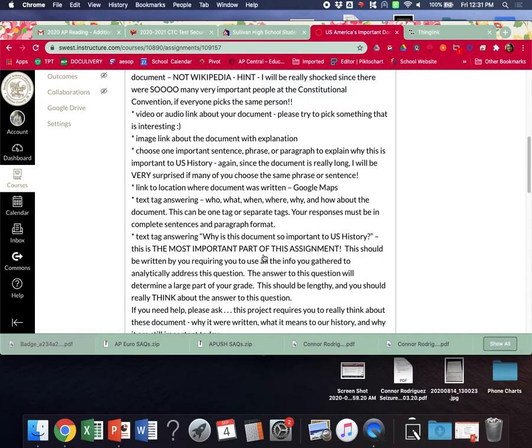So you've got to create two text boxes. The first one, just who, what, when, where, why. Make sure that your responses are in complete sentences. They don't have to be long sentences, because where the document was created is a very simple sentence about where they were. But then the last one is the most important. Why is this document so important to U.S. history?